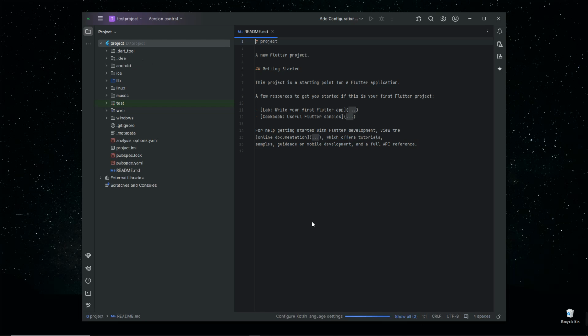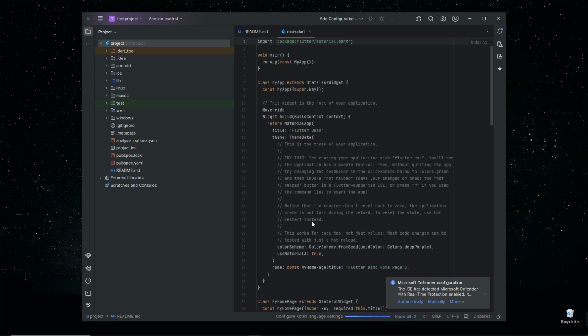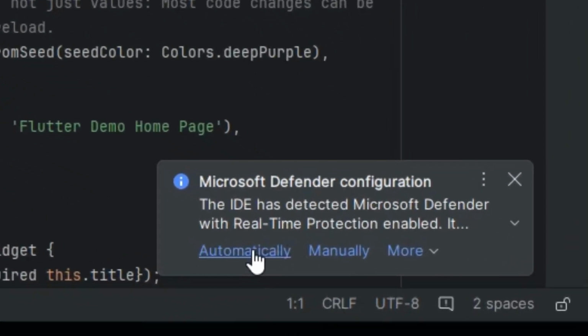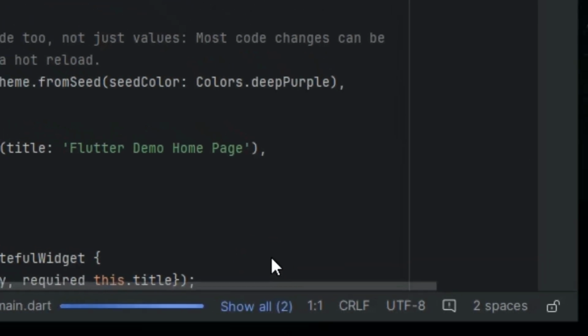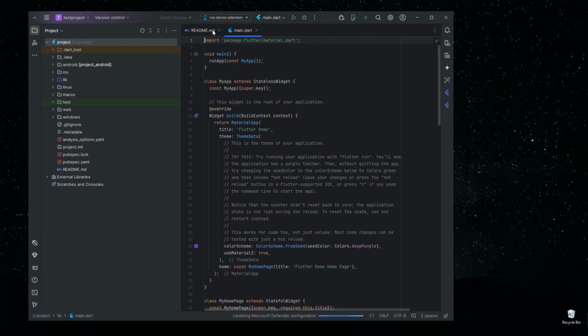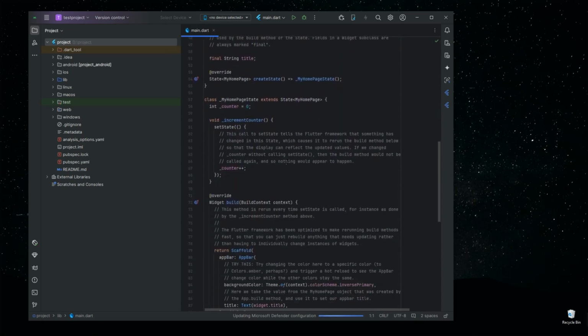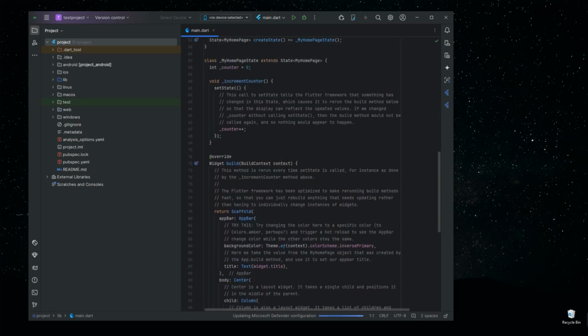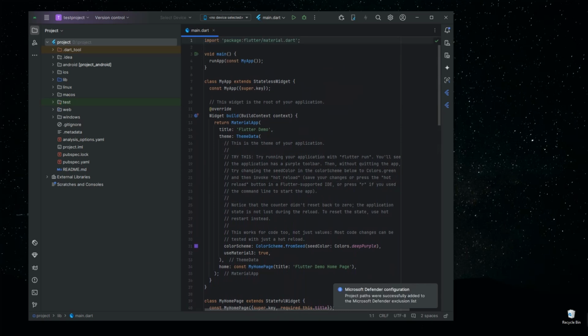As you can see, all the necessary files and folders are being created for you. Just have to be patient for like a couple of minutes and everything will be set. If you also have this Microsoft Defender configuration pop up, just click automatically and let it and click on yes. So it allows your Windows Defender not to interfere with Android Studio. And that is it. We have successfully started a Flutter project in both Android Studio and Visual Studio Code.